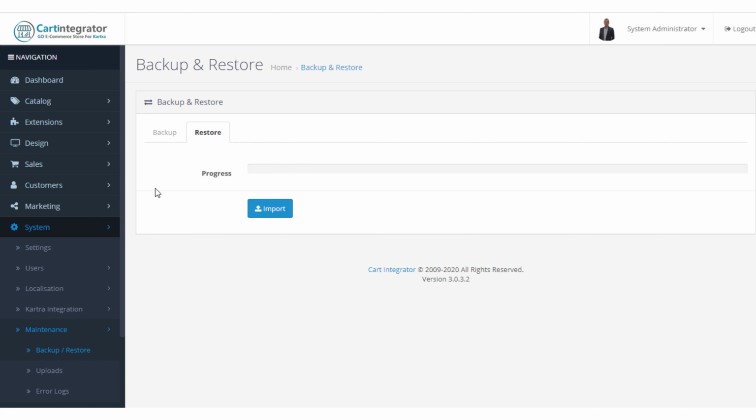We can restore our database from a file that we've downloaded, should we encounter a problem. Also, it's advisable that you have appropriate backups on your hosting solution also.